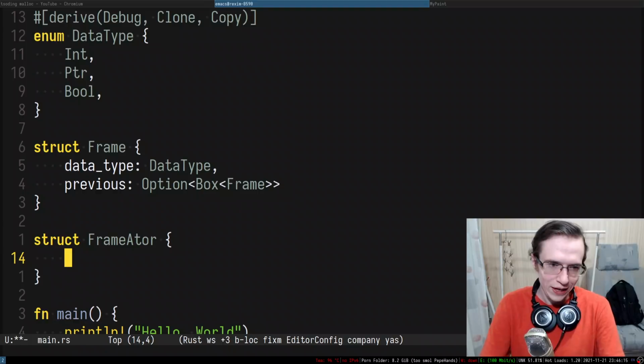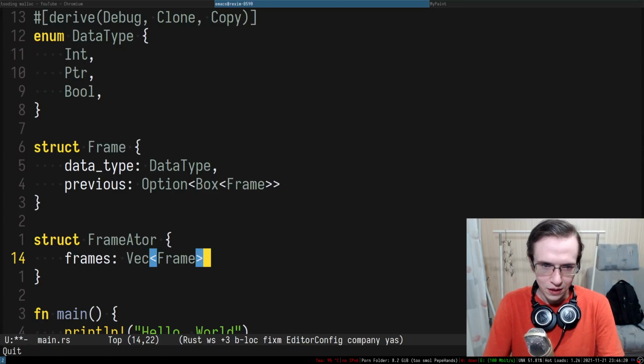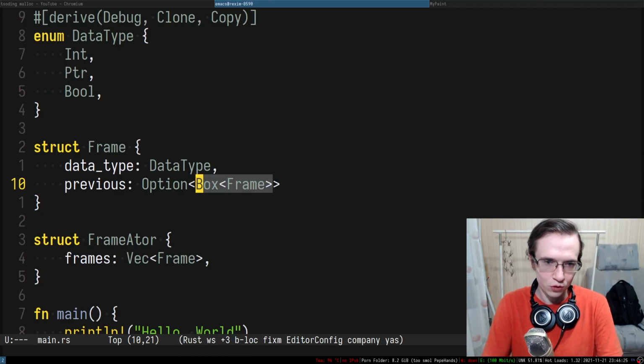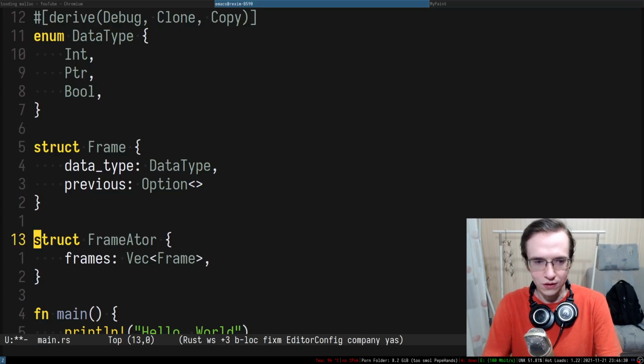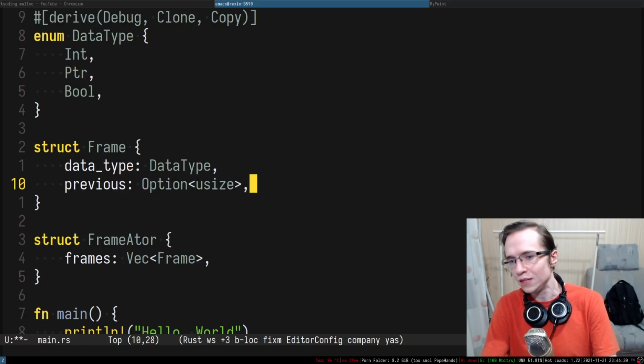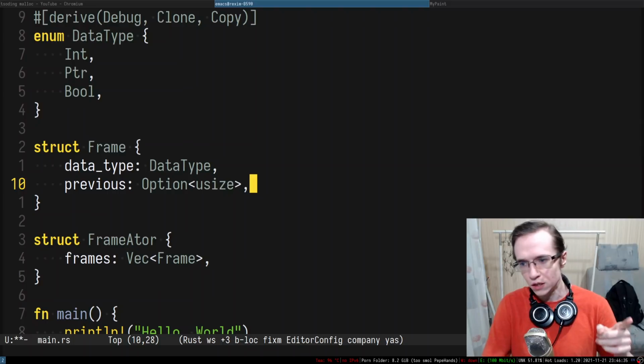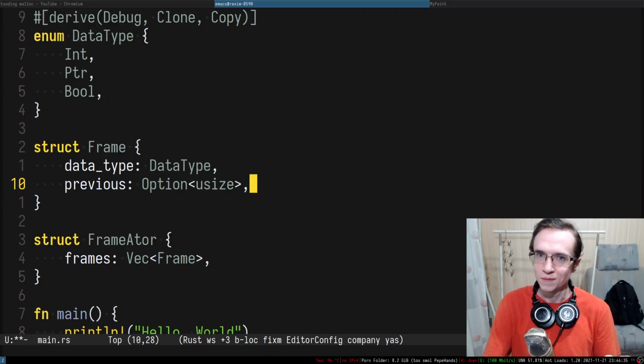Okay. So basically what we can have in here, we can have frames, right? So it's going to be a vector of frames. And frames essentially are going to refer to a specific index within that array of frames. It's going to be something like usize. And by doing that, by the way, we will make the borrow checker shut up, right?